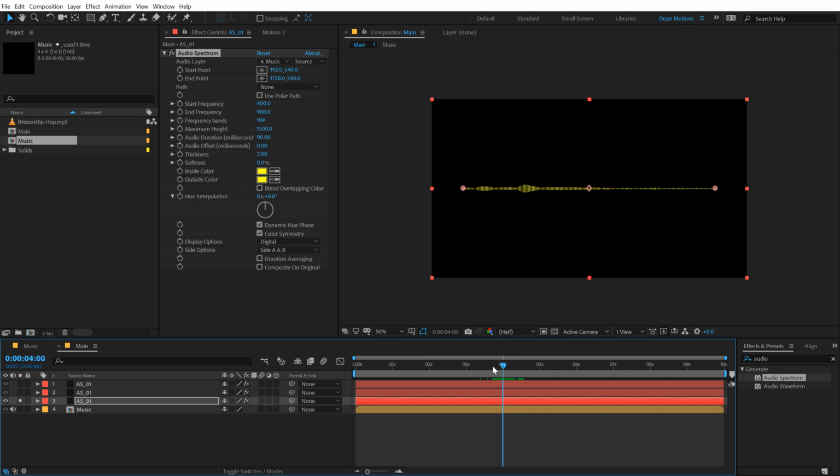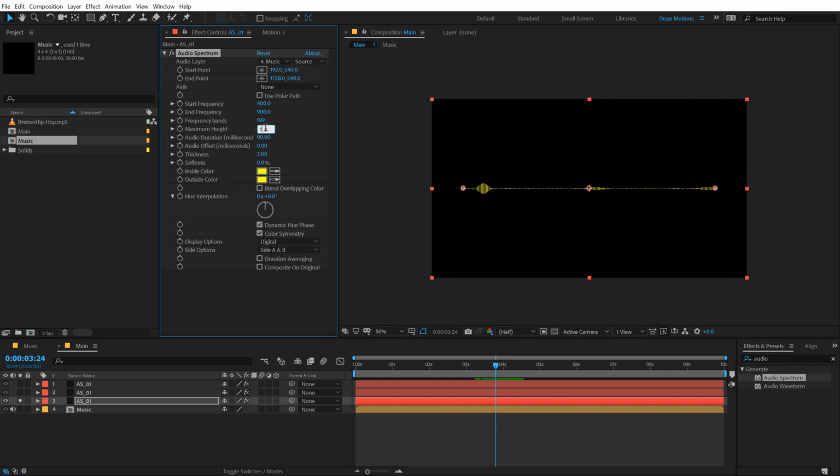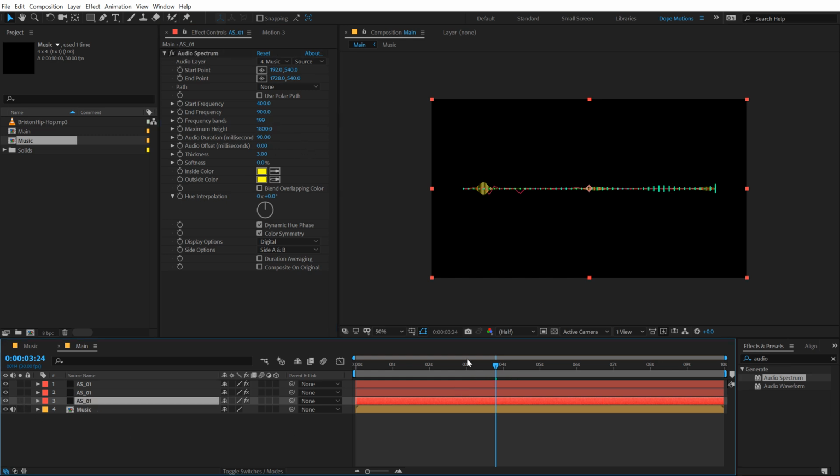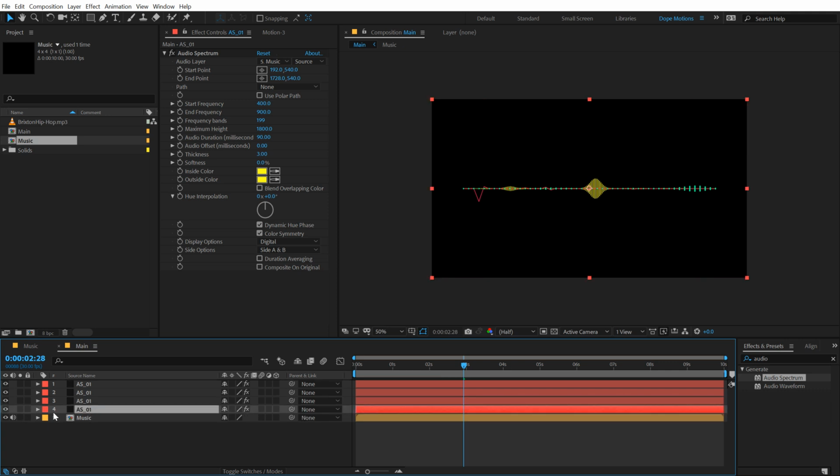And we have this really cool look, as you can see. Also, I can increase the maximum height. So let's pull that up to around 1800. Let's turn that on. And as you can see, now we get so much variation into audio spectrum and it is looking super cool. Let's create one more copy again. Hit Control D, put that below. Solo that up. Let's bring down the end frequency to around 200.